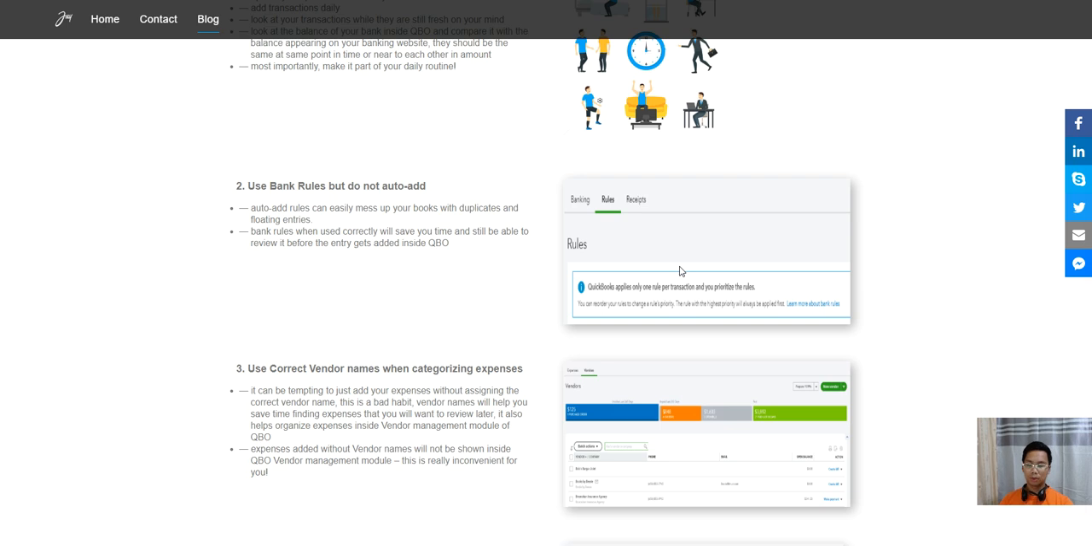Second one, use bank rules but do not auto add. Okay, so if you're not exactly 100% familiar with the transactions happening in your bank or the way that the bank feeds and QBO work, do not auto add, because auto add can easily mess up your entries. It can create duplicates, floating entries, and you will have trouble correcting and cleaning them. So it is still best to set up bank rules, but have the chance to review them before adding.